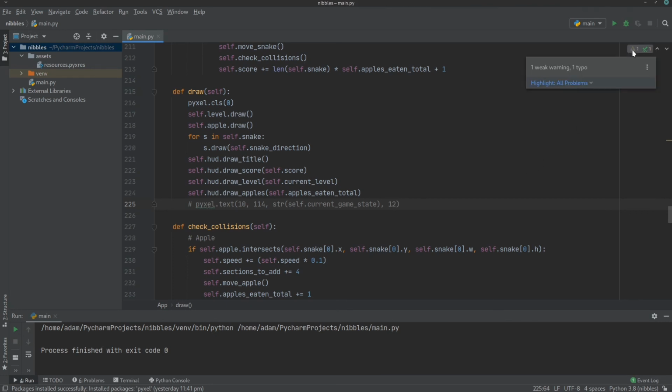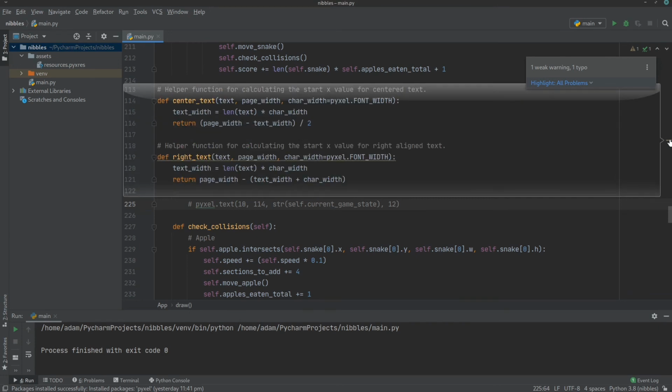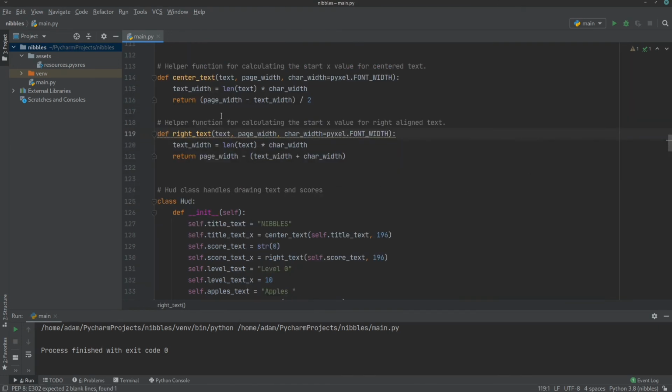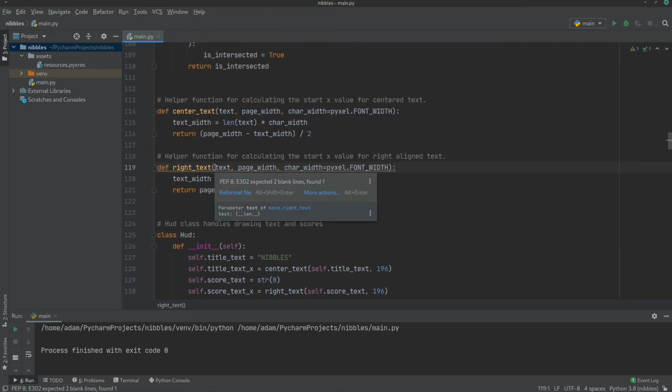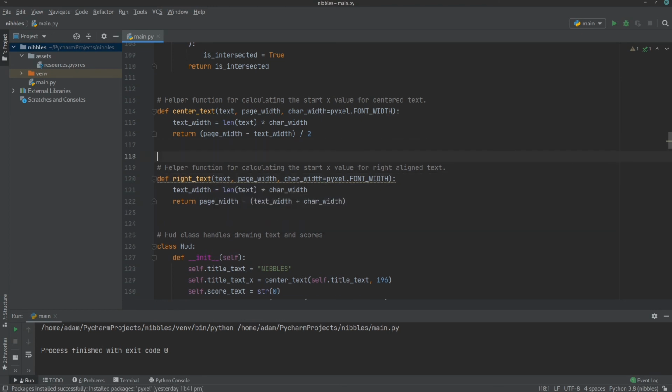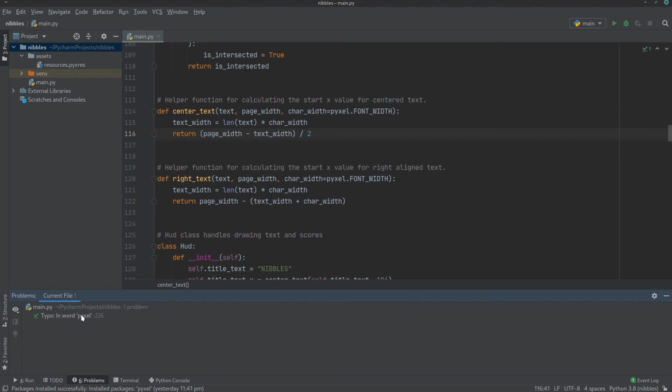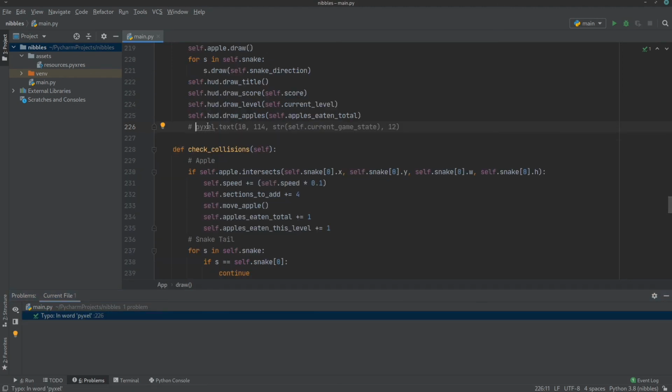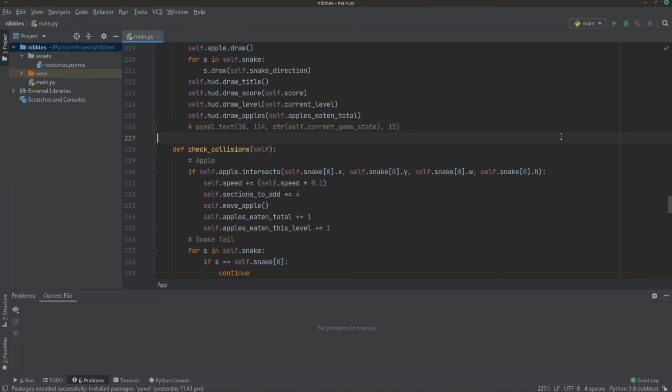Let's just do one little tidy up here. We've got a warning, probably about not enough space. Yeah, 2 blank lines, that old chestnut. All right, we've got a green tick. It's complaining about a typo in the word Pyxel here. Let's just add that to the dictionary also. There we go, green tick.